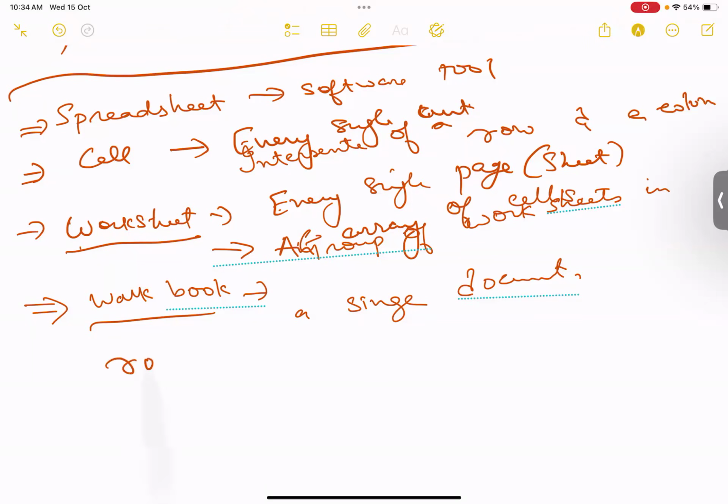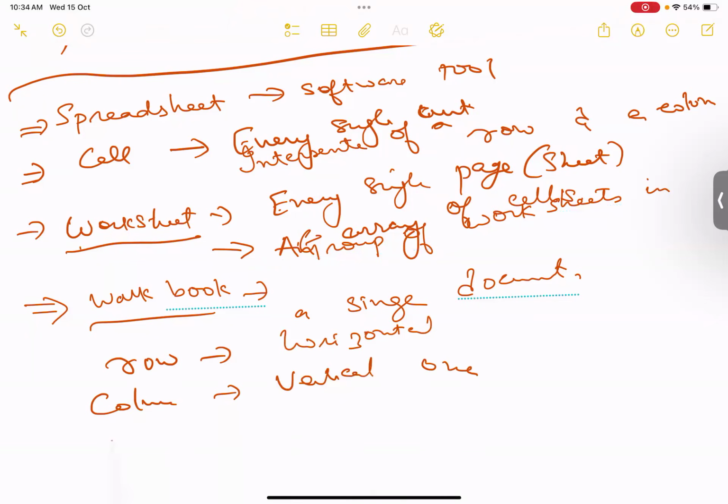Rows are the horizontal ones and columns are the vertical ones, okay? And active cell: the cell in which we are entering data, or which is being processed, okay? That is known as the active cell.